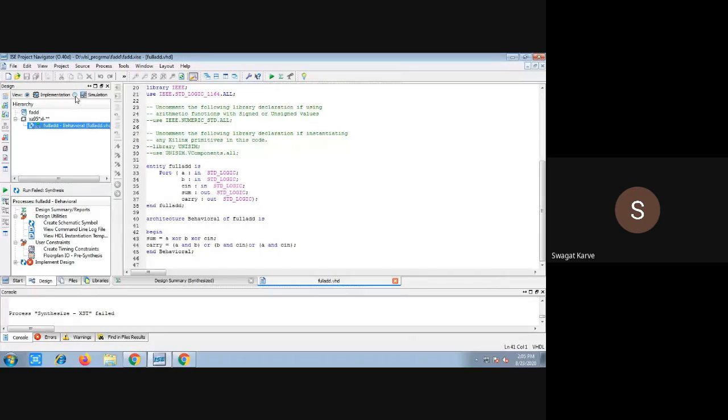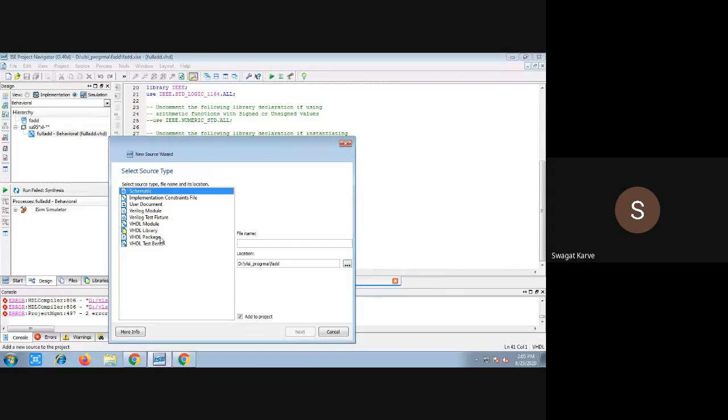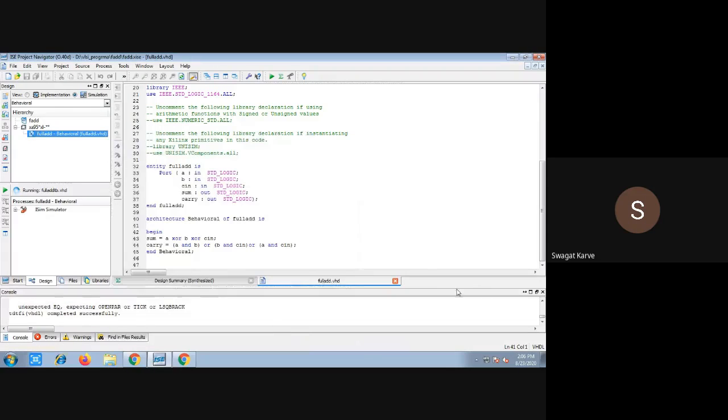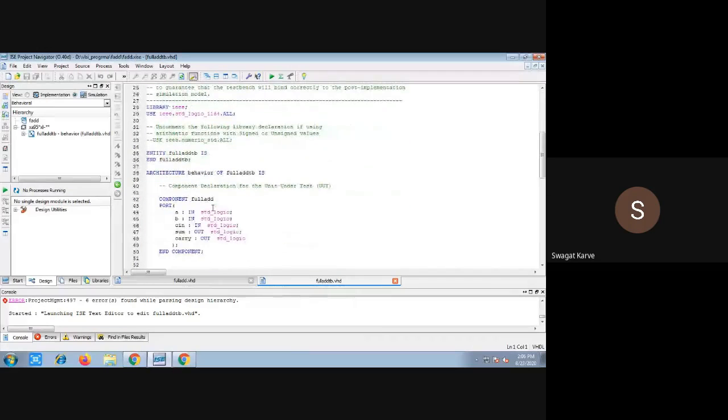First we should shift to the simulation. Then again new source, choose here VHDL test bench, then full add TB. This name I will give here, full add TB, that means test bench for the full adder. You can give any name. Next, finish. Now this test bench file has appeared, full add tb.vhd. This is the test bench code.